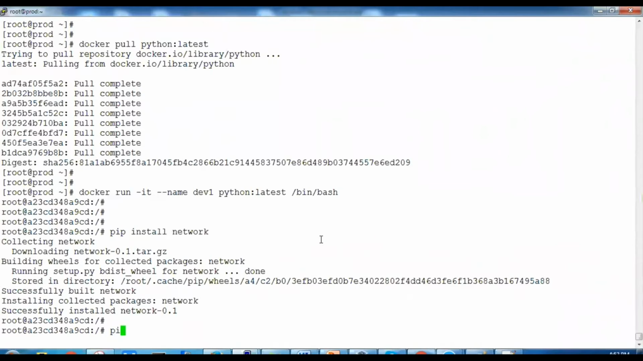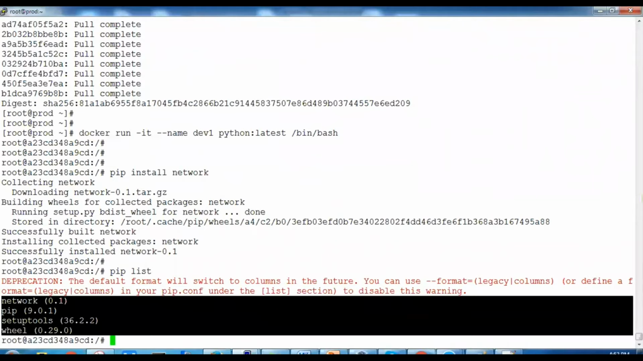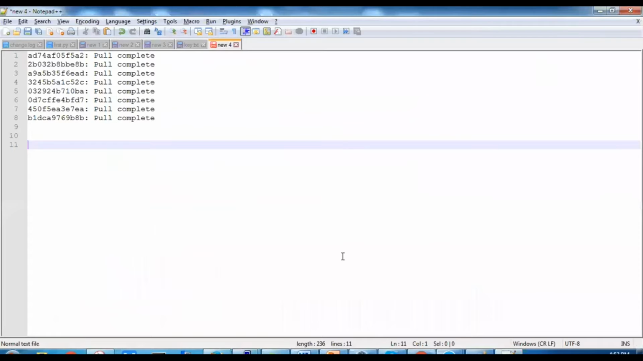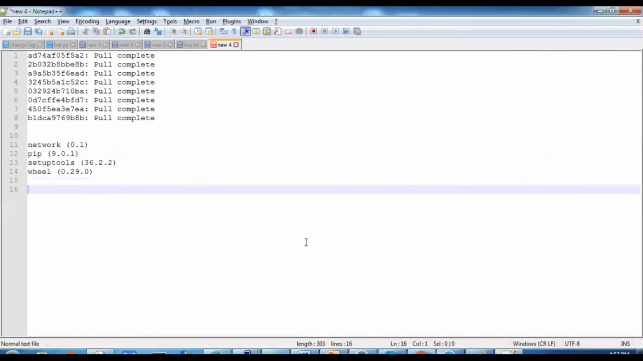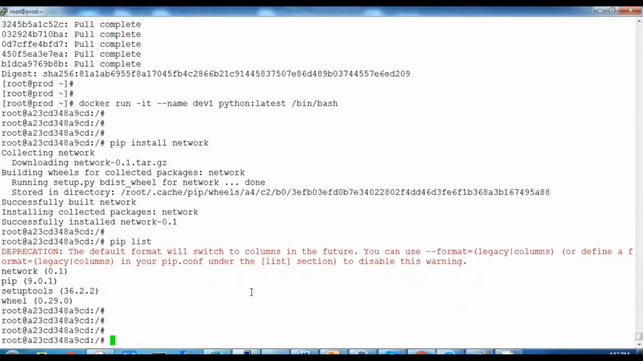Let's list it out. So pip list. It will list what modules are installed. So here we can see that this module we have installed. I will just paste it here for our information. Now let's come out of this container.